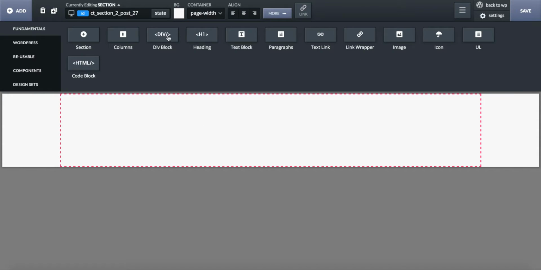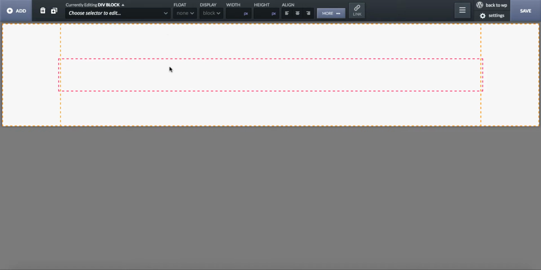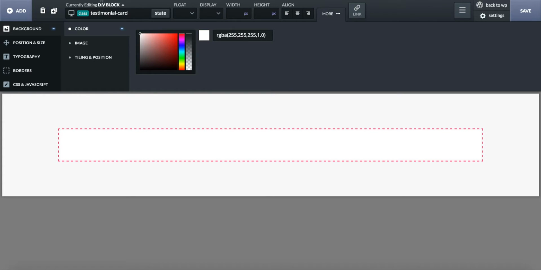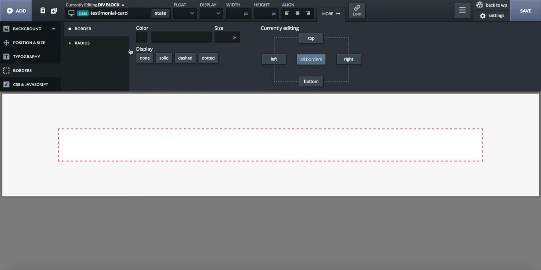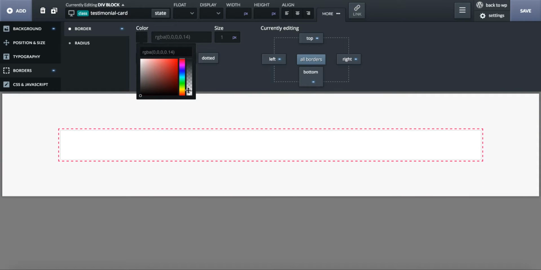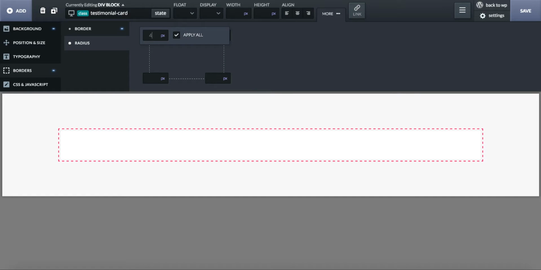So I'm going to go ahead and add a div and set the background. Well, first I'll set a class. I'll call it testimonial card. We'll set the background color to white, and we'll give it a 1 pixel solid, very light gray border, and a border radius of 3 pixels.